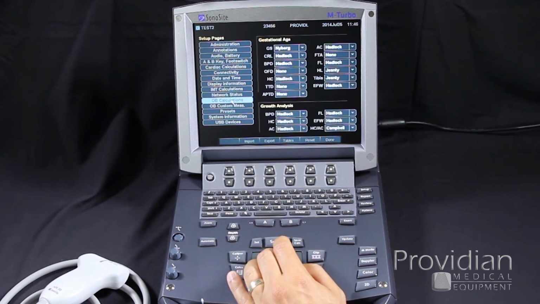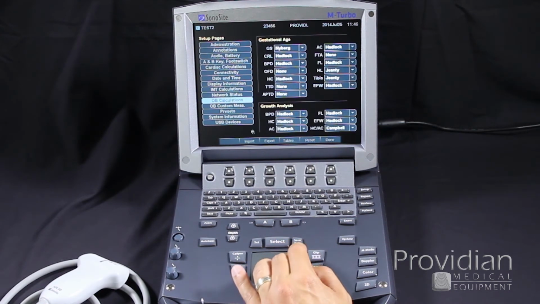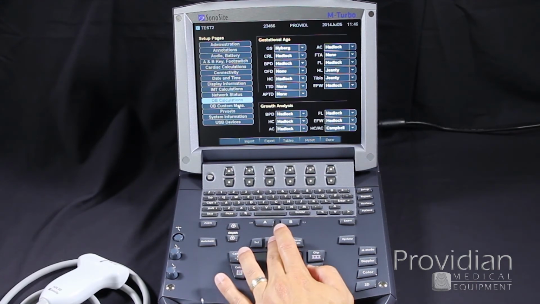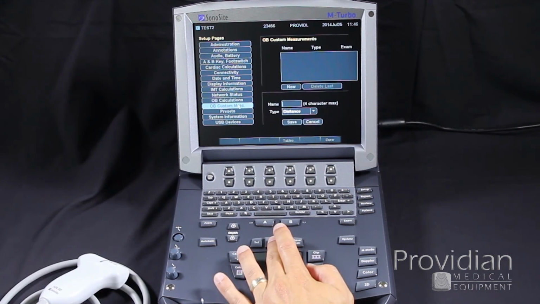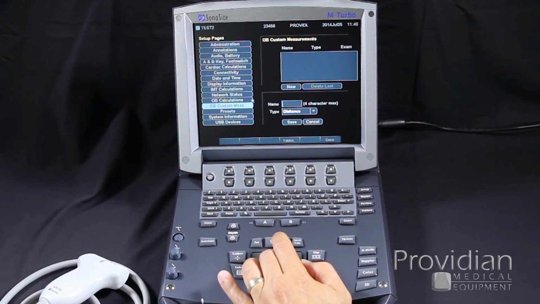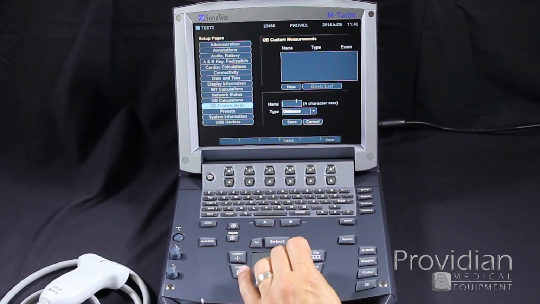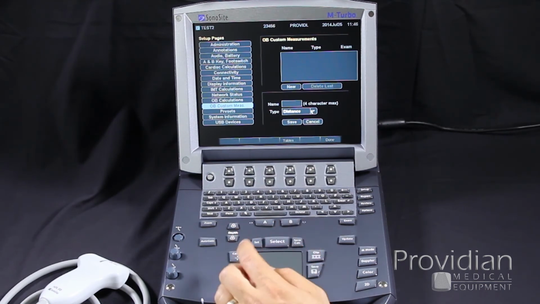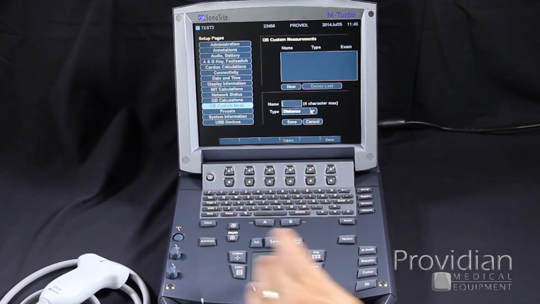OB calculations, this is where you customize and also export or import your setup from another M-Turbo ultrasound machine. You can also set your own tables here. OB custom measurements. This will show the calcs on the menu and also put that measurement on the report. If you want a custom measurement that's a basic distance or an ellipse, you can give it a name, so now that standard measurement would show up on the report, whereas just a general measurement that's not included in the calc package would not show up on a report.